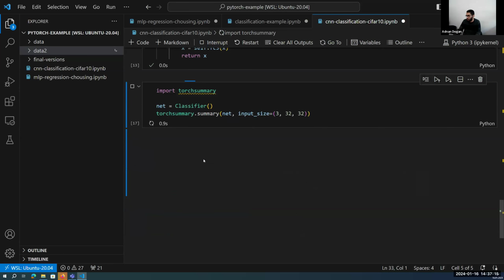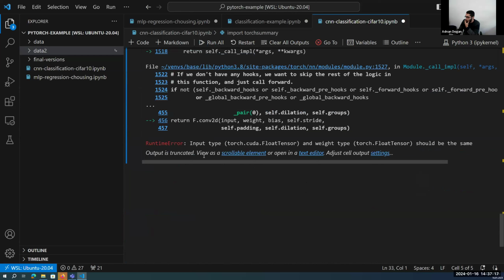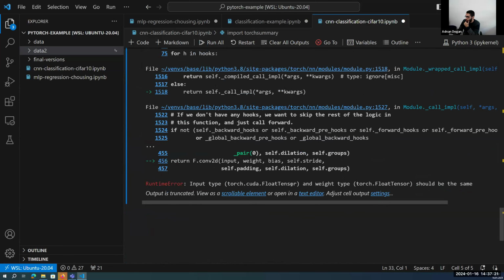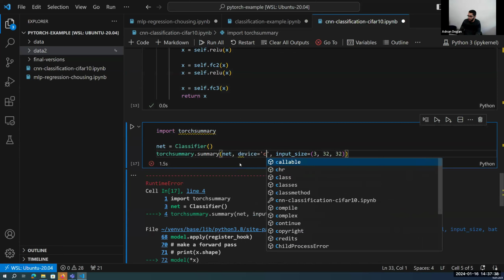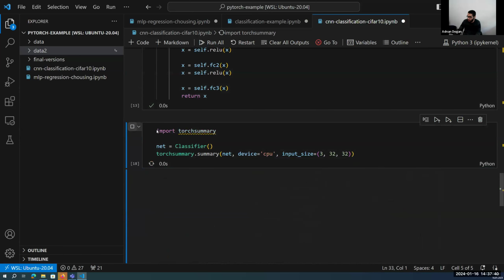What's this thing? What is the problem? Oh, it means that the input is in GPU, but the weights are in CPU, which creates a problem. We can either define the device as CPU. I guess this will work.